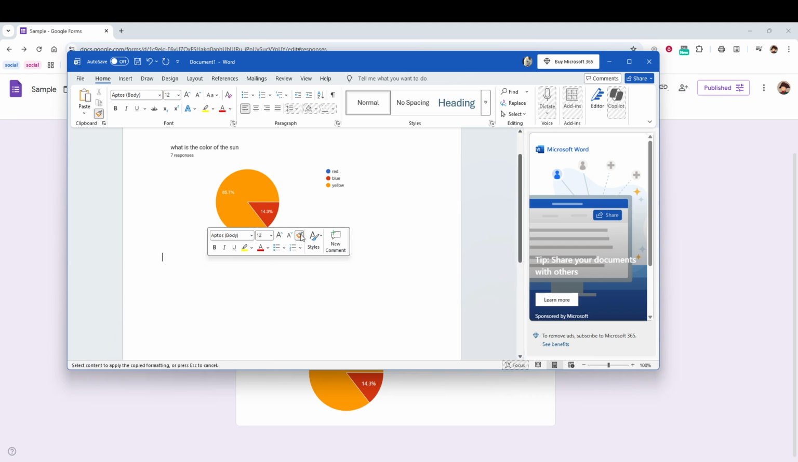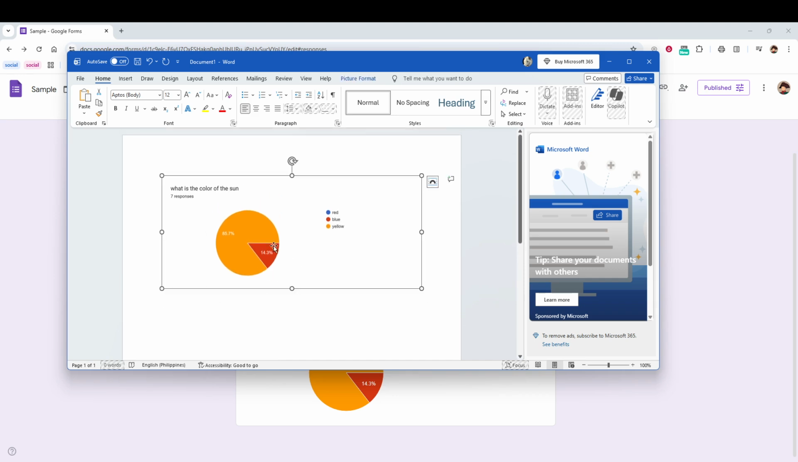Once it is pasted, you can click the image to reposition it if needed. If you are adding more charts, return to the Responses tab in Google Forms, find the next chart, click the same copy icon, and paste again in Word.